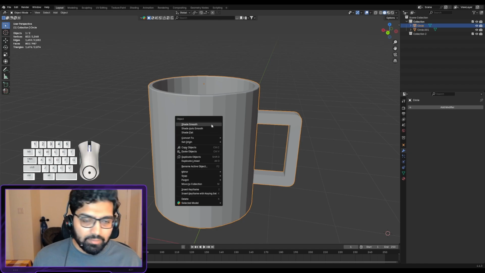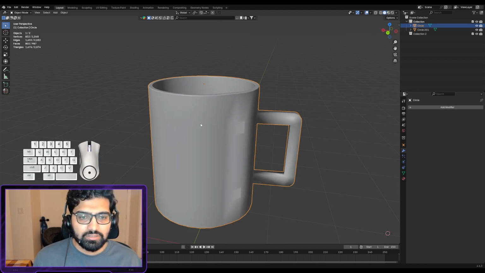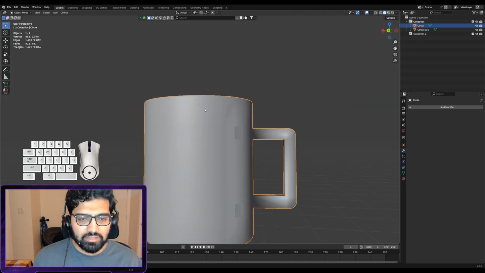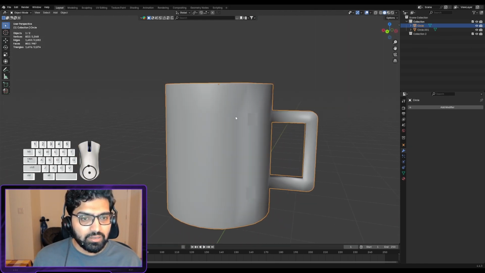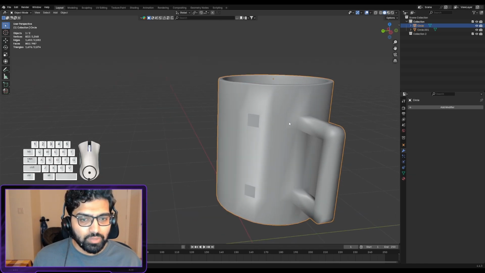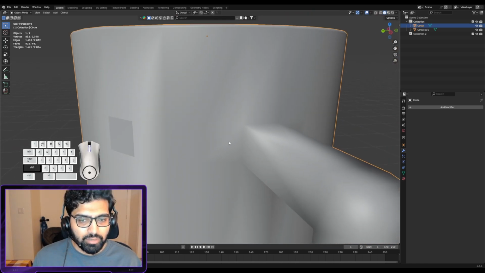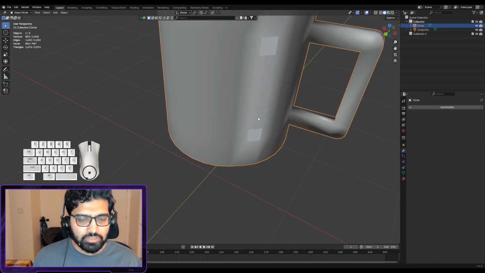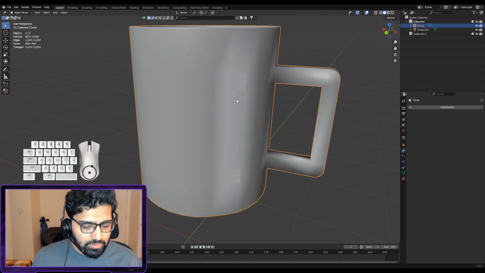So click W on your screen. Once you click on W, you'll see shade smooth or shade auto smooth and shade flat. So what shade smooth does is if you click on shade smooth, it's gonna smooth out the whole thing, which doesn't look nice. Blender is unable to calculate which area should be smooth and which area should be sharp. These areas over here need to be sharp. The areas over here need to be sharp at the bottom. So how to fix it?